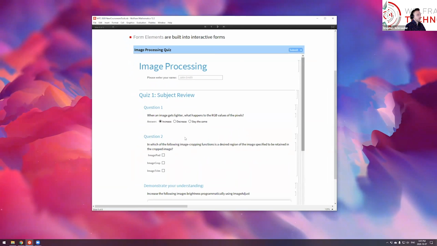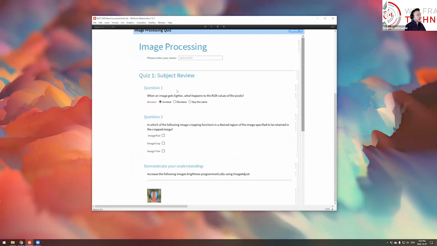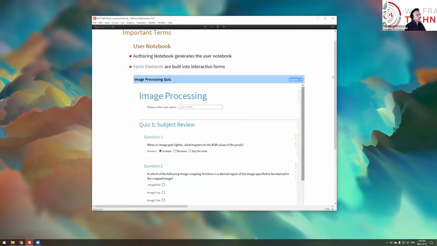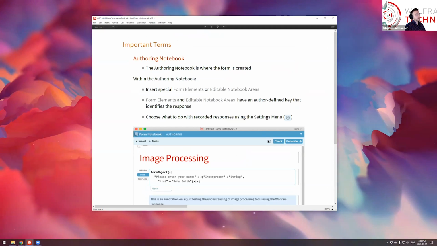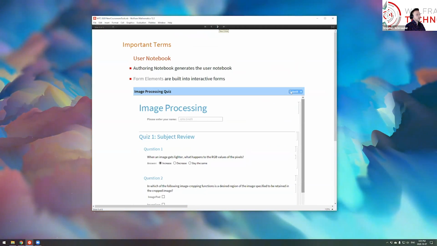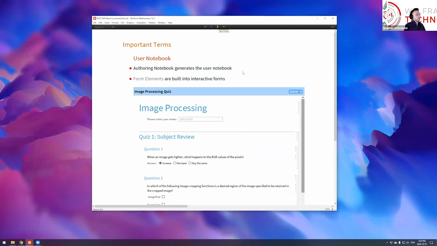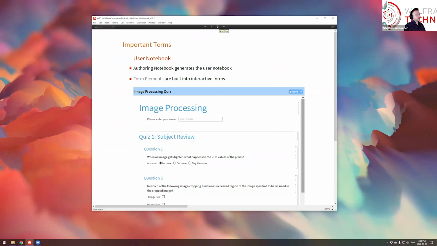And a user can go through any of this, answer all of it, and then once they click submit, whatever the author defined in the settings of the authoring notebook will happen when the user clicks submit. So whatever the author wants to do with all of the responses, submit will actually do that thing.